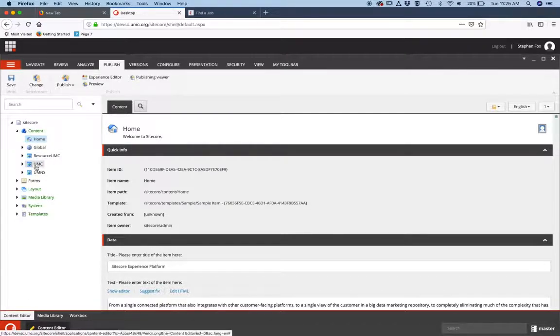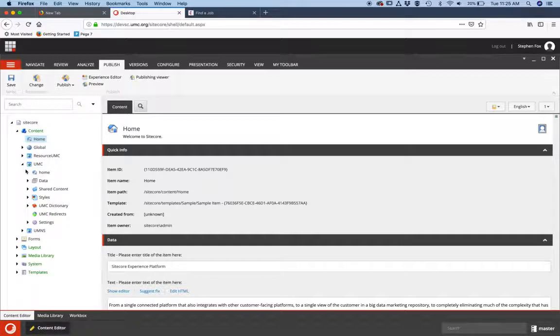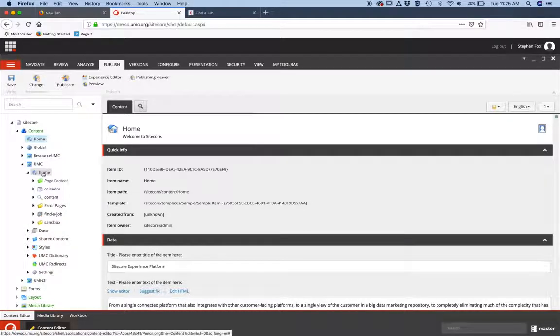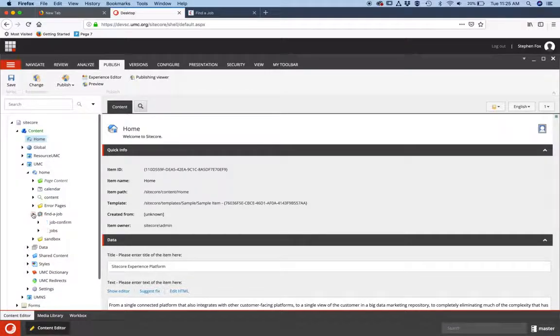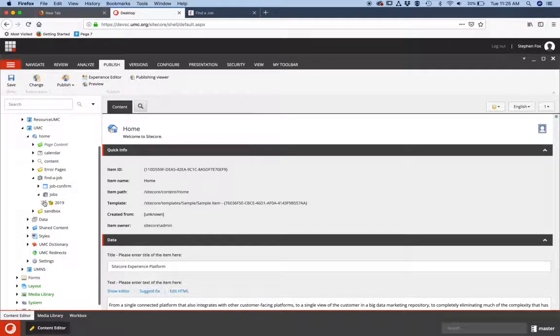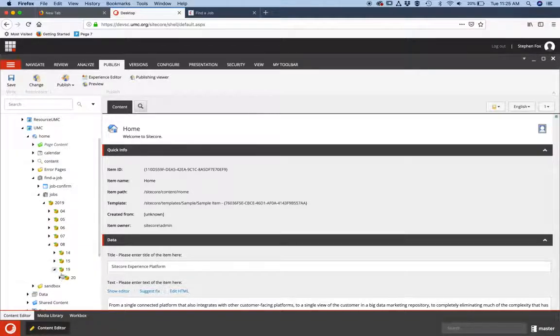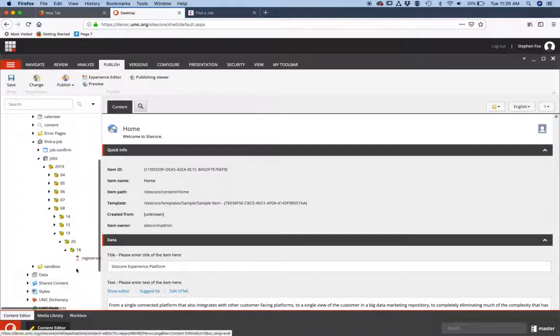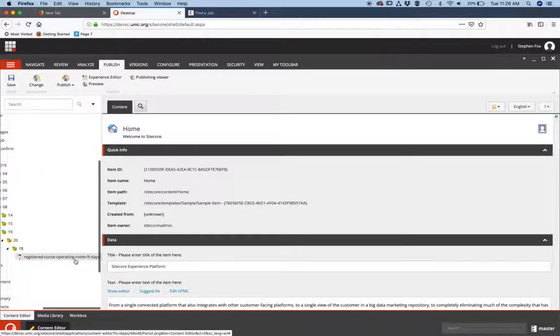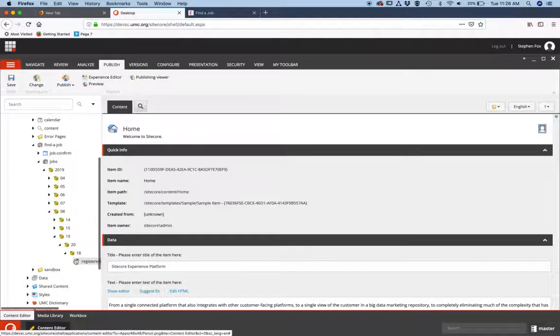Here we have umc.org, and if we open up Home, inside the UMC home we have all these different types of data. Find a Job is here, and you just expand it and there's a jobs folder that holds all the jobs. It's very similar to the content folder in that it's stored chronologically: year, month, day, hour, and minute. So there's our registered nurse position that was created yesterday, and that's where you can find the various jobs.